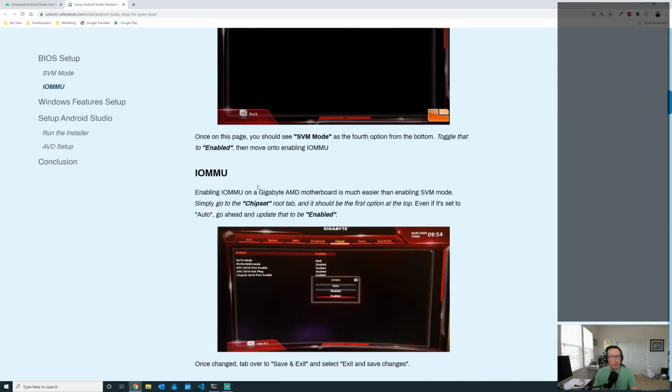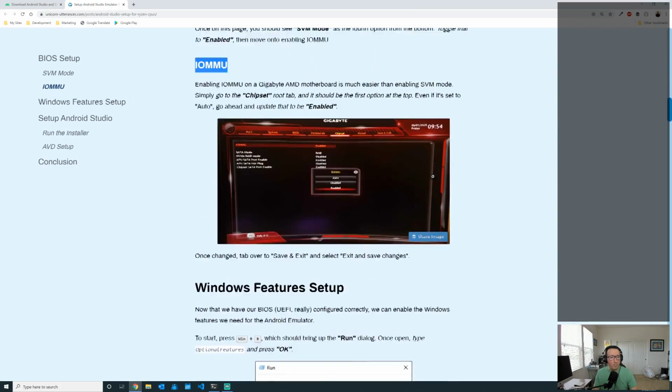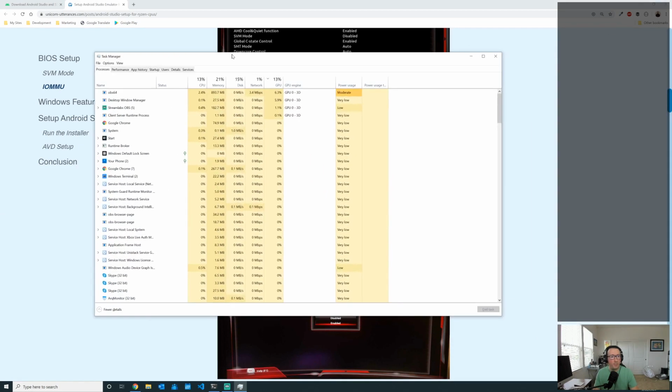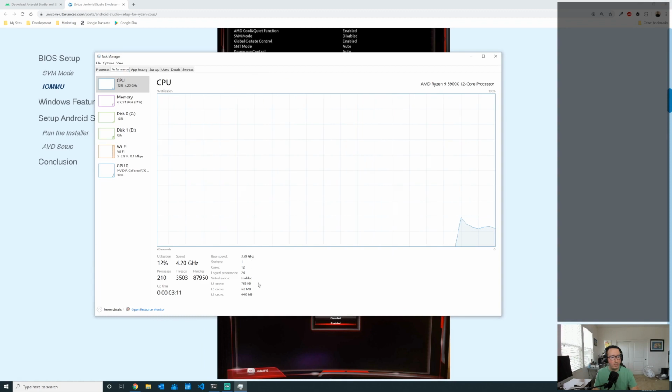I wasn't able to find IOMMU though. I couldn't find it inside of my BIOS settings. I think I may be all right though, because if I go to my task manager, and I'll drag that onto the screen here, and click on performance, it now says virtualization is enabled. I realize that's quite small. I'm not sure if I can zoom in on the font here, but I believe it was disabled before. So this is a good sign that everything is good.